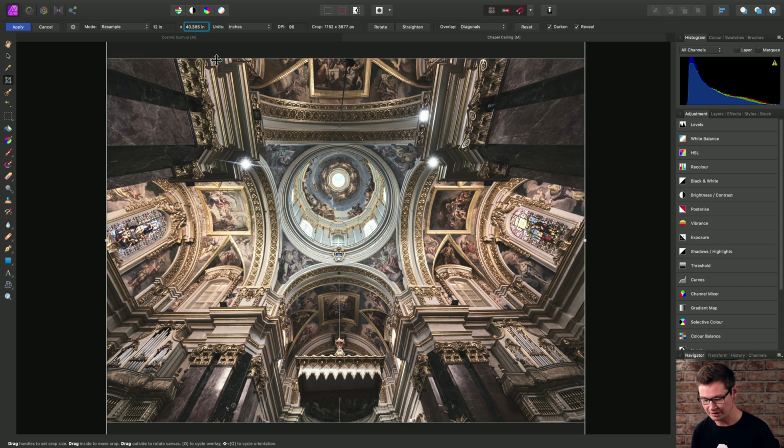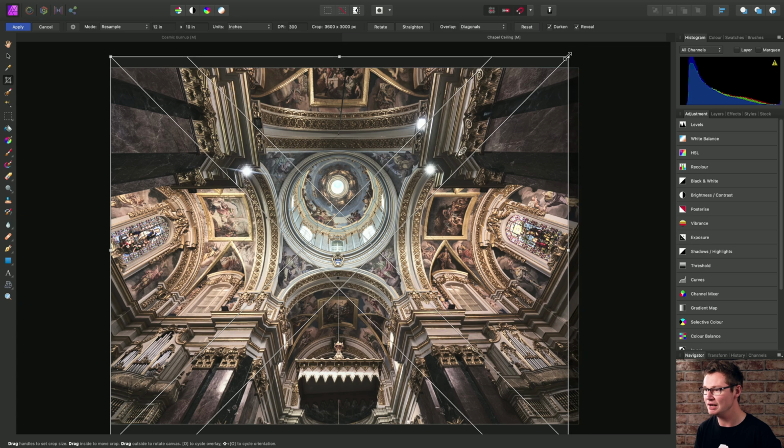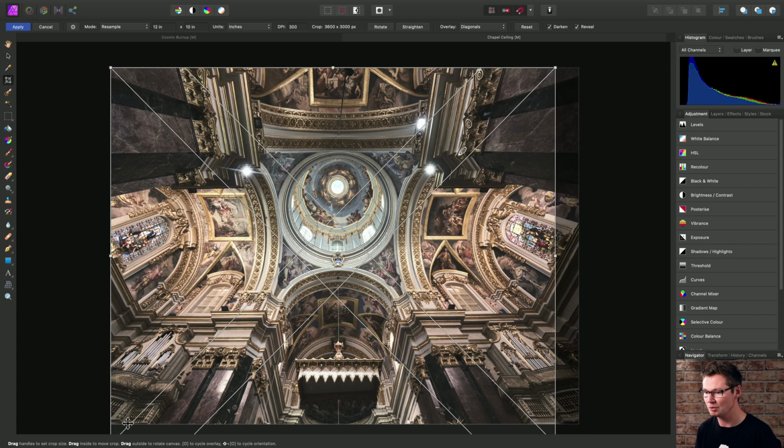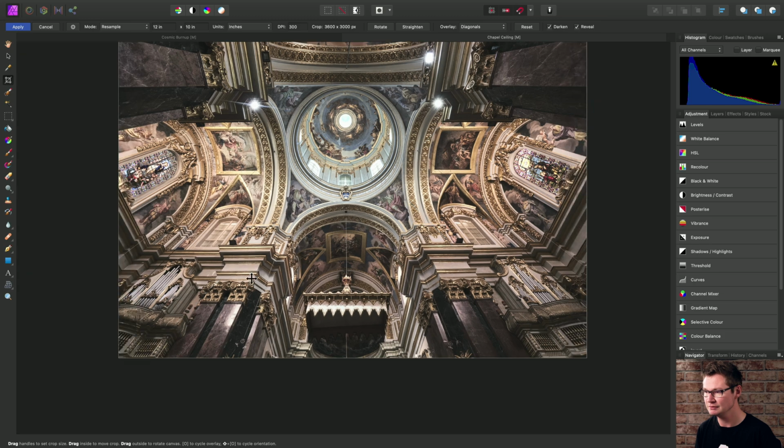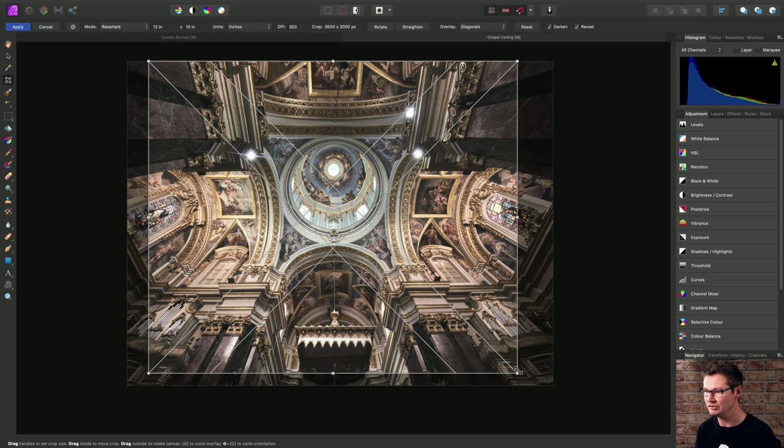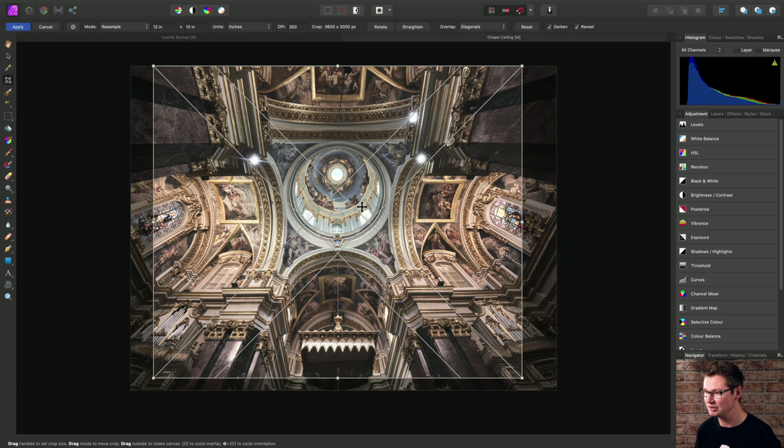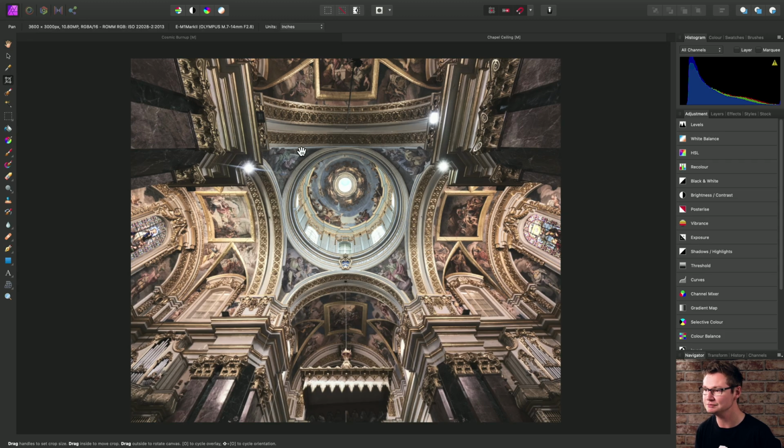tab to get across to the height and type 10, hit return. And then for the DPI, we want 300, which is considered optimal for print. Hit return, and you can see it calculates the appropriate pixel resolution here. So now I can just bring my crop window in like so until I'm happy with the composition for a 12 by 10 inch print. Then I can apply the crop again by using return on the keyboard.